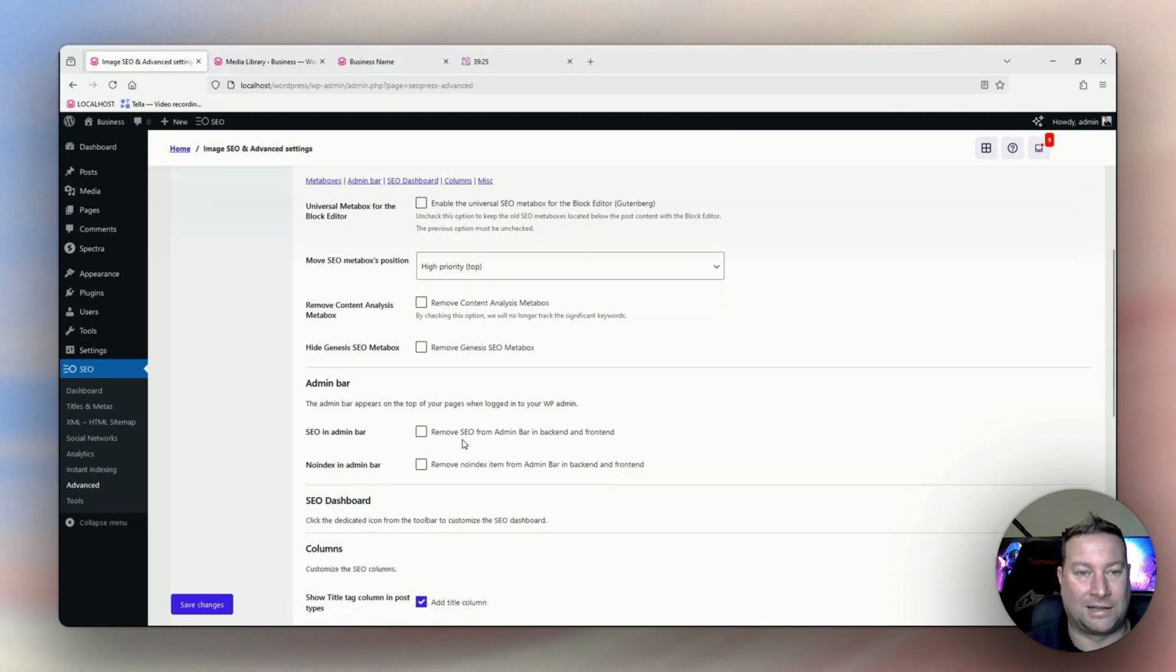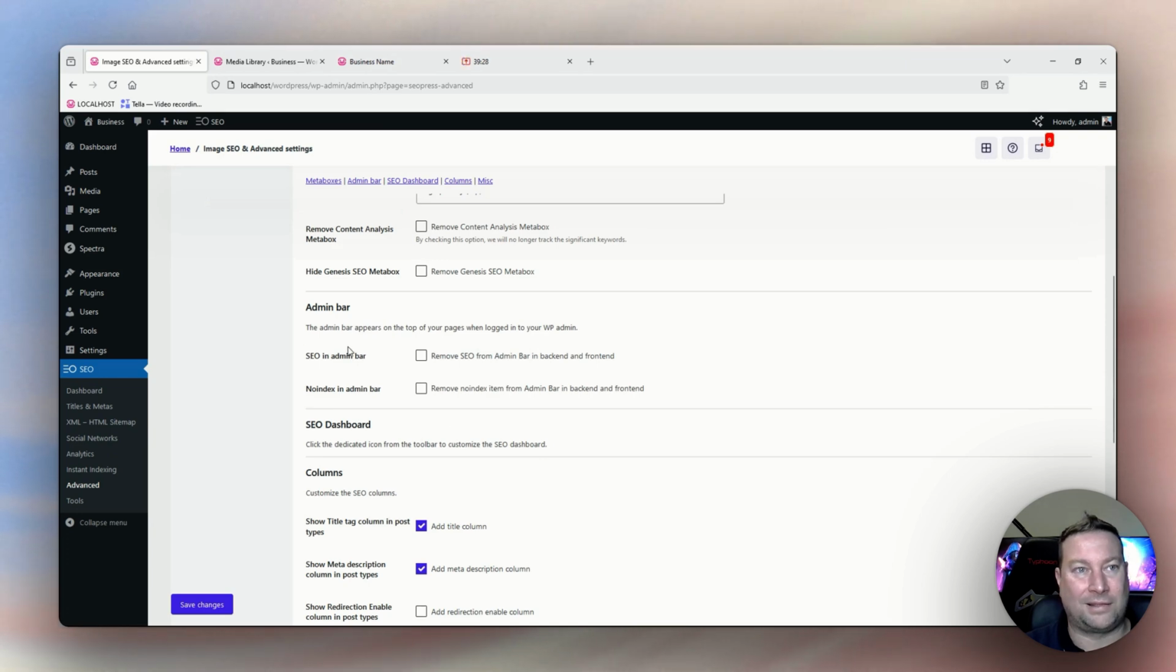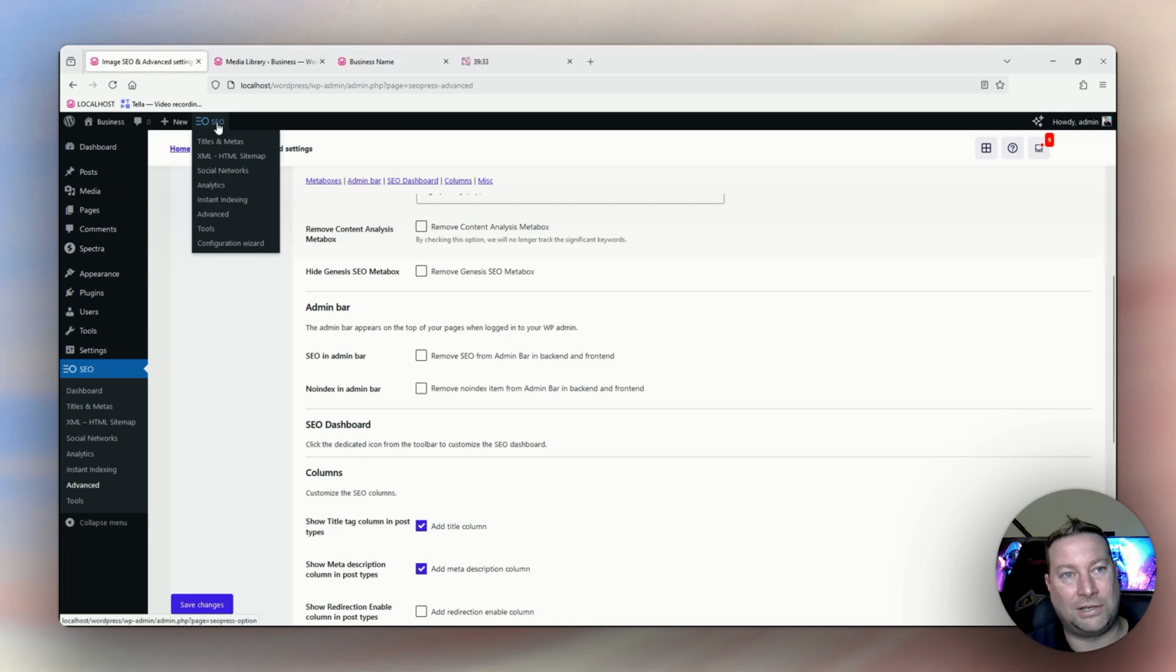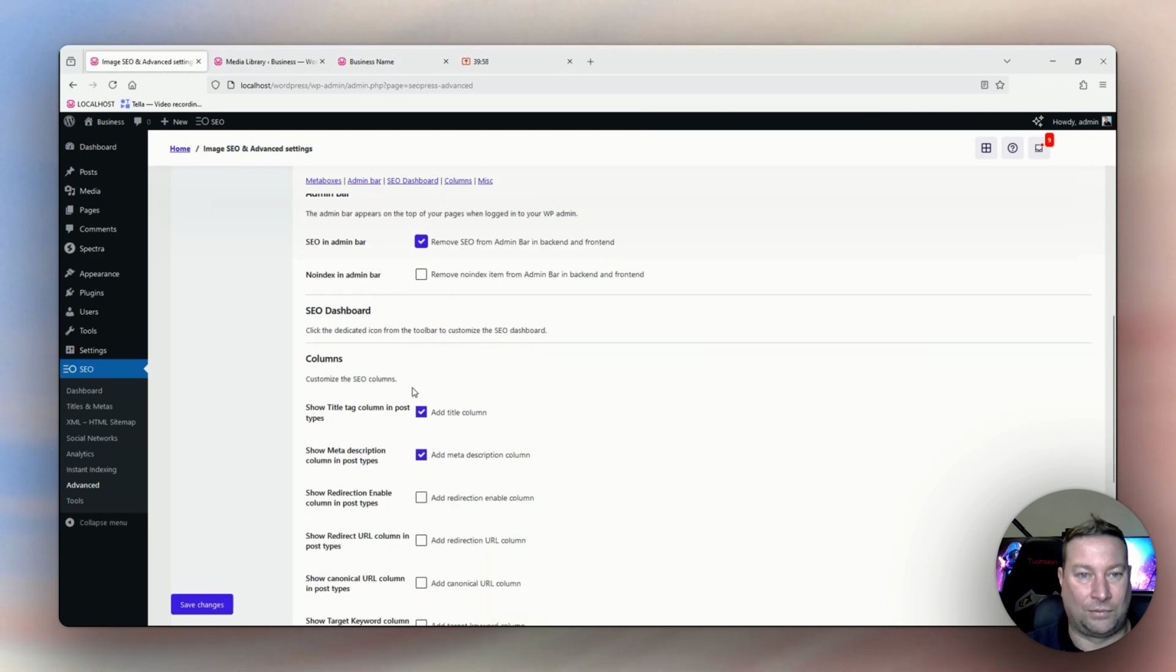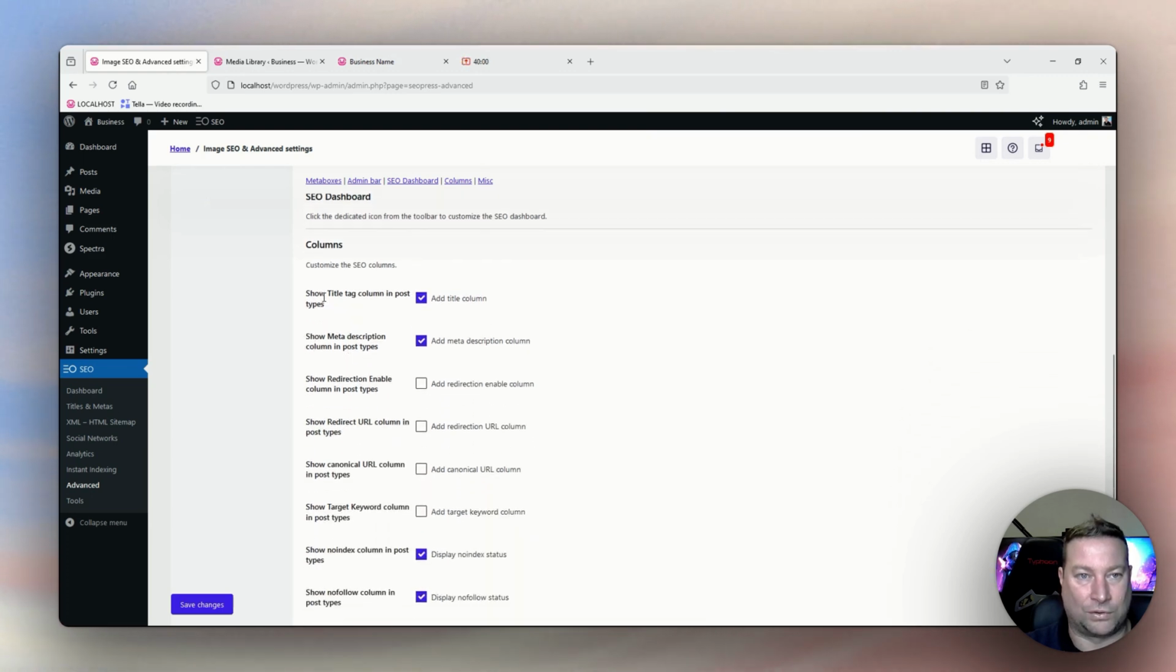We just leave that disabled for now. Then we have some options here with the admin bar, which is at the very top of the page. So this is this section. If you don't want this button to be shown at the top, you do have the option to remove it. And the no index in admin bar removes the no index item from the admin bar and from the front end and back end of the website. So that's completely optional, which you can enable or disable. We'll leave that one as is, and then we'll just go down.